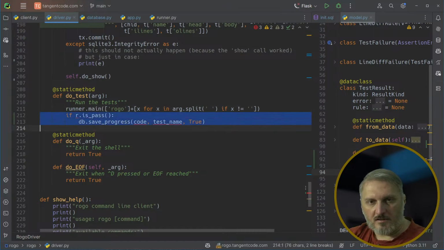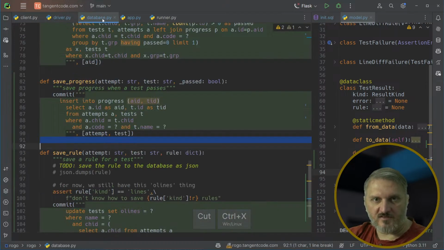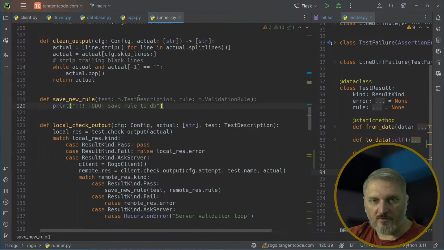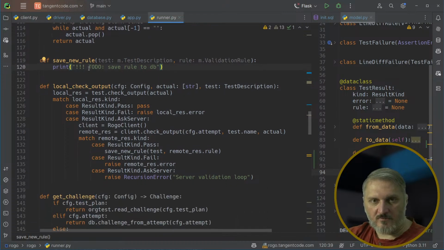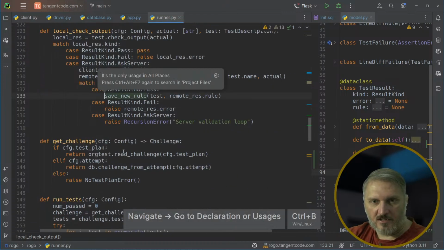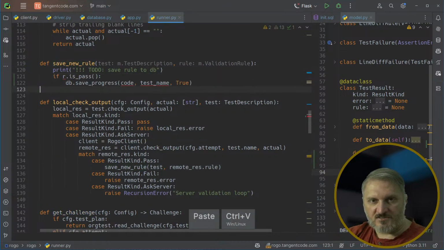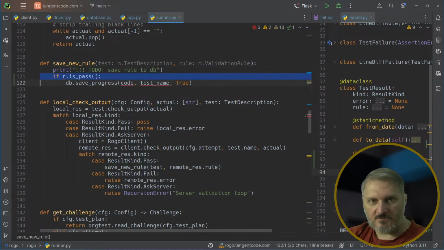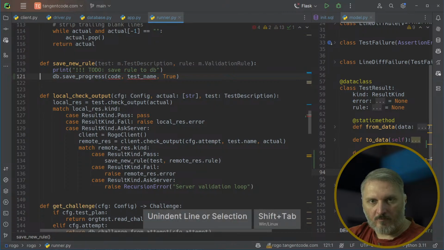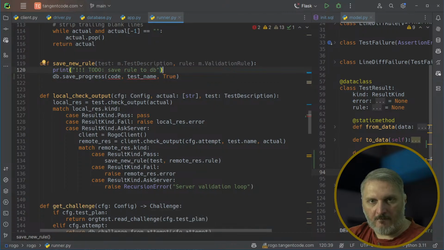Wait, hang on. It is in this spot. So this is the spot where we, hang on. In the runner, this is the spot. This is called from this spot right here, which is only if we've asked the server for an answer and it passed. So we've saved a new rule. Okay, so we're going to save the new rule. So we can just go ahead and first of all save that we've made progress. So test.name.